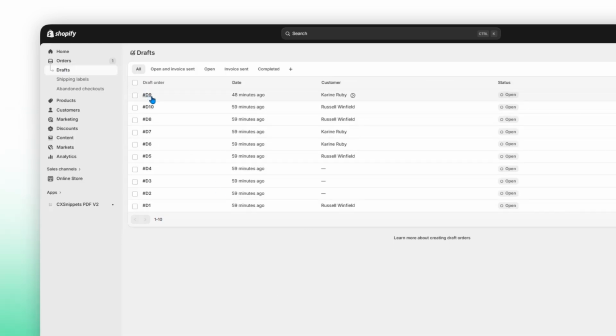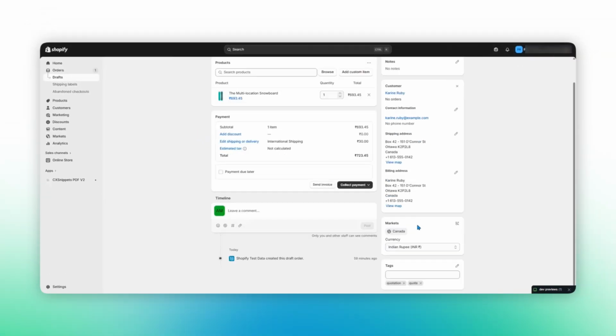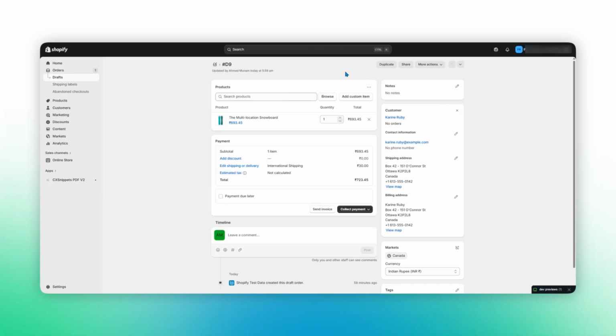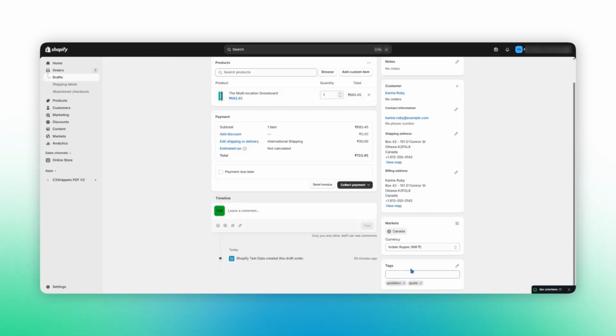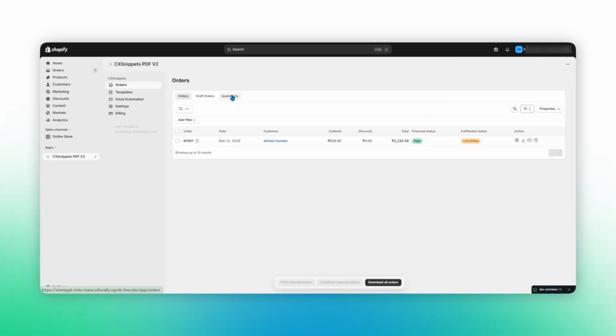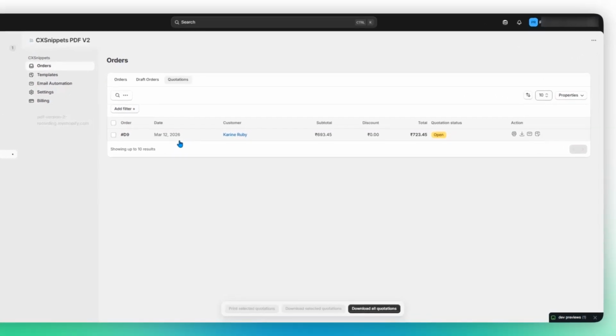The use of draft orders is that when I click on this draft order, as you can see, this has been manually created, and here I have used the tags of quotation and quote. As soon as the merchant adds the tag of quote and quotation, the order will automatically be listed in this quotation section. This can be used to quote to the customers by sending the quotations to the customers. That's how draft orders are being used, and the tags can be used for the quotation.